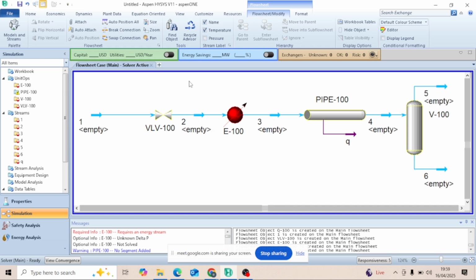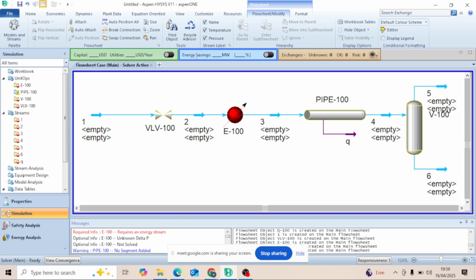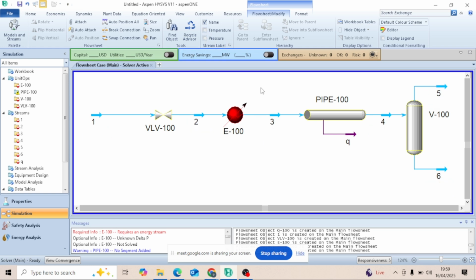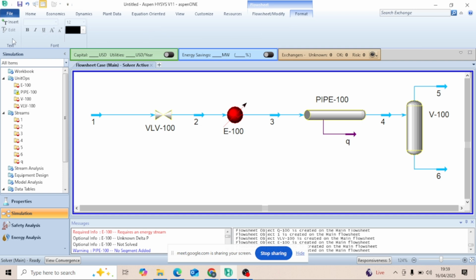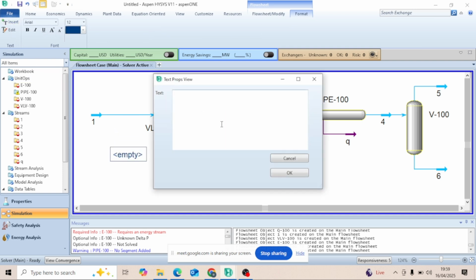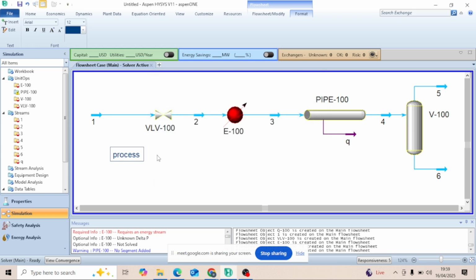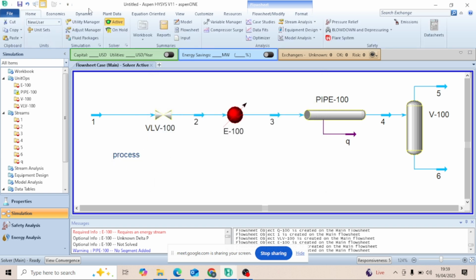Then if you want your temperature to show, or your pressure as your stream label, you can actually select that here. For now we just selected the name to be showing, and then every other thing. So in formats is where you can insert your text. If I decide to insert a text to it, you can type something, process, click OK, and then just put that there. All right. So anyhow you want to go about it.